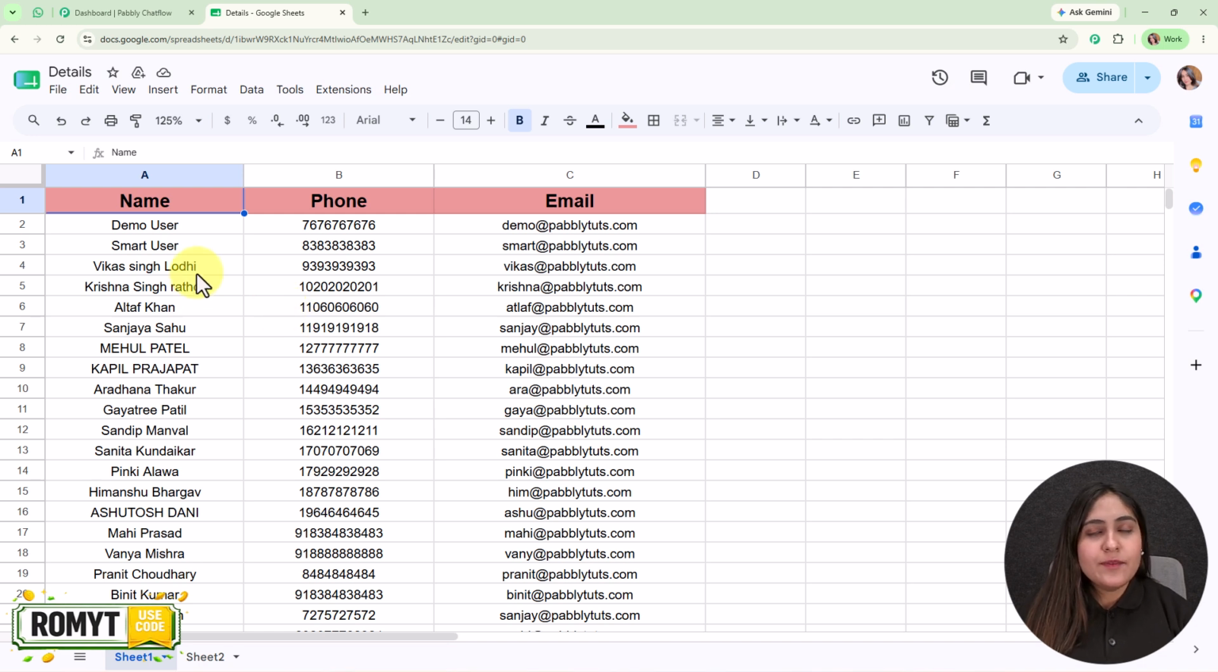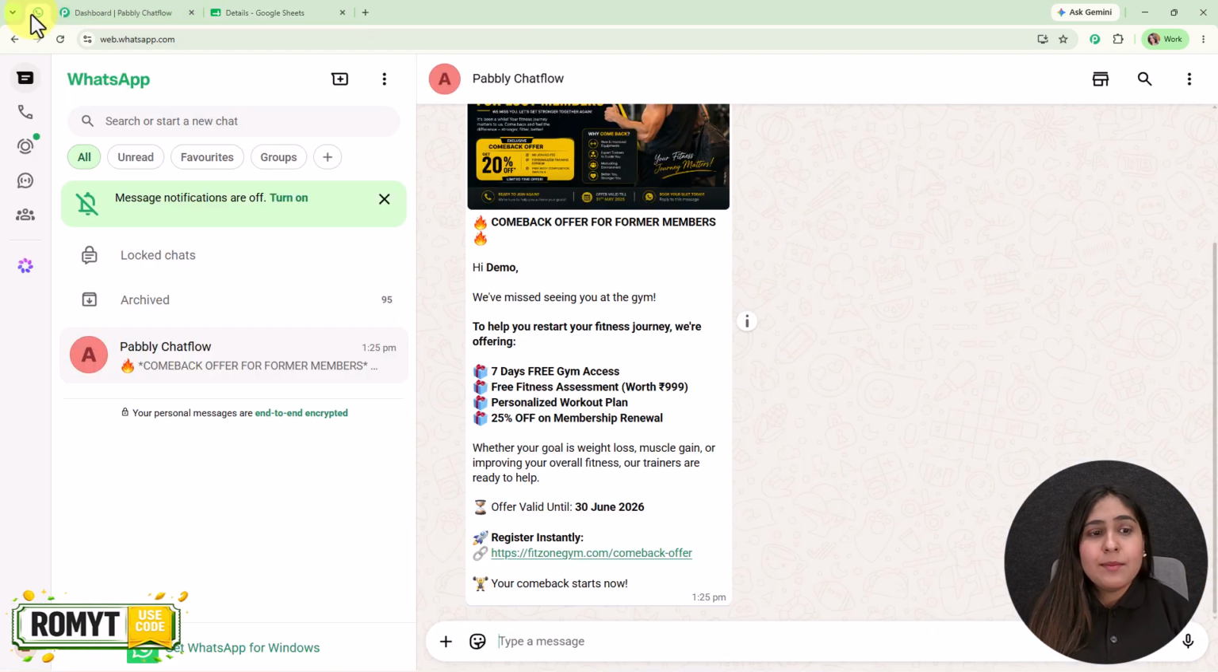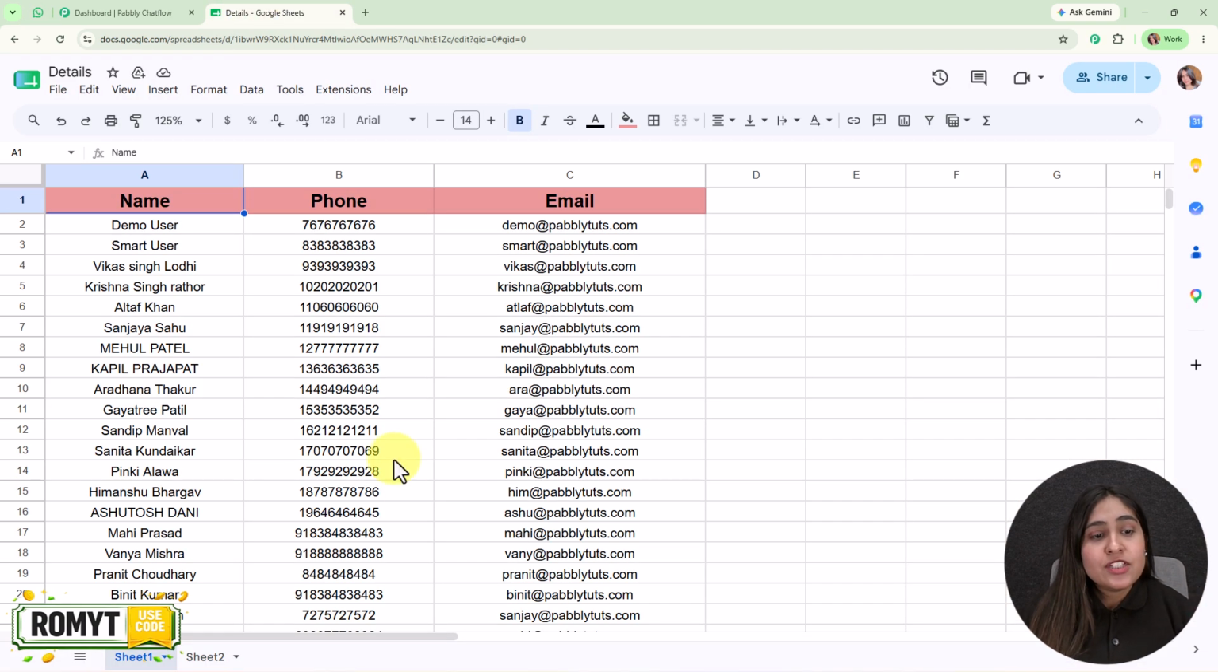I have all my former customer details in this particular Google Sheet, and I want to send them the new comeback offer that I have currently launched in my gym for these former customers on WhatsApp like this. But manually sending a WhatsApp message, that too with a personalized name, to each and every customer is going to take a lot of time.